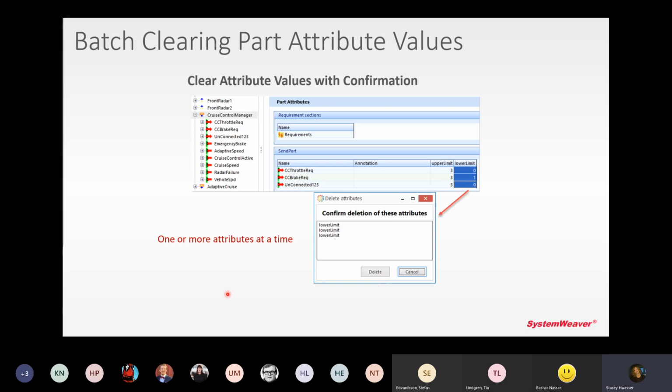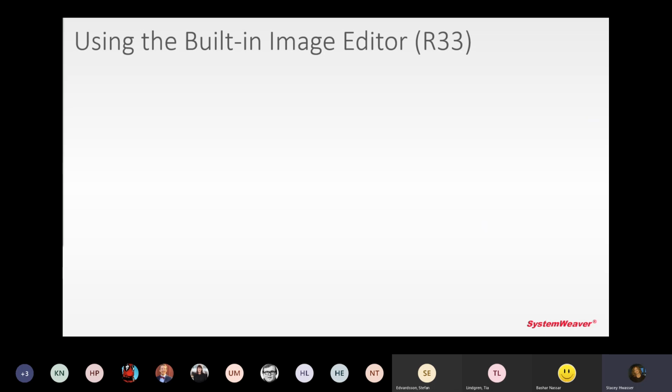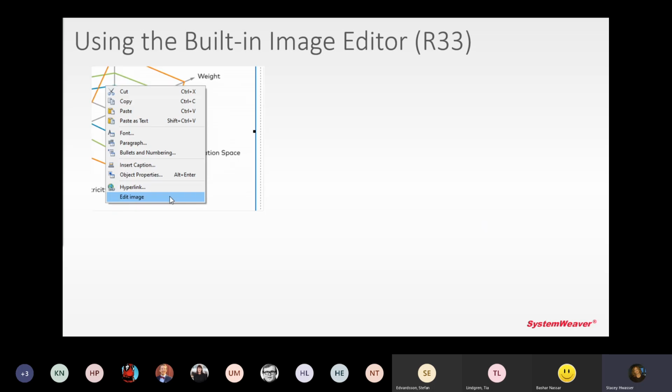Okay, I think I'm going to just jump forward here. The last tip I want to give you is we do have a built-in image editor as of R33, and how that works is, what it does is it enables you to decrease the size of an image, and it also provides an option for attaching the original image to the item.